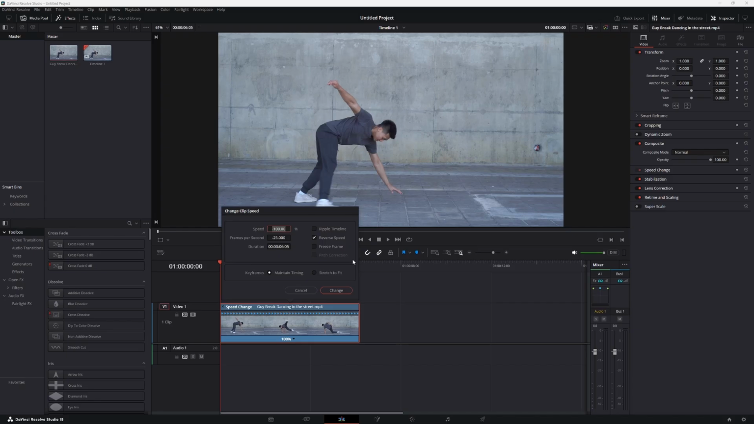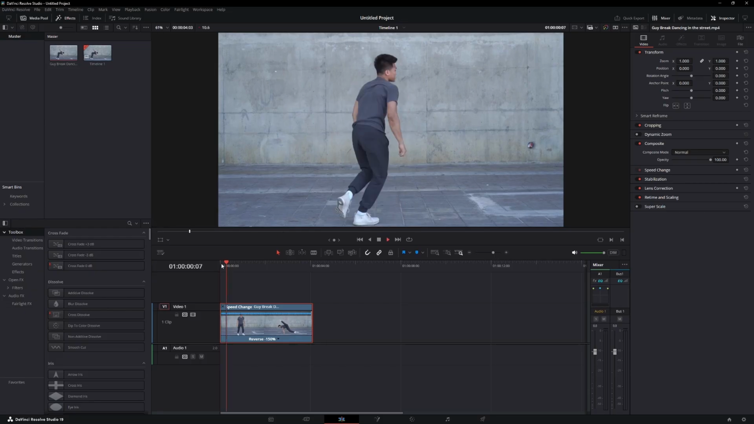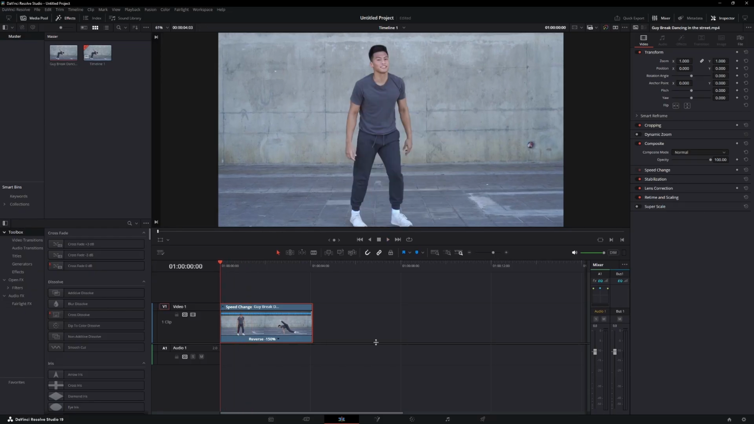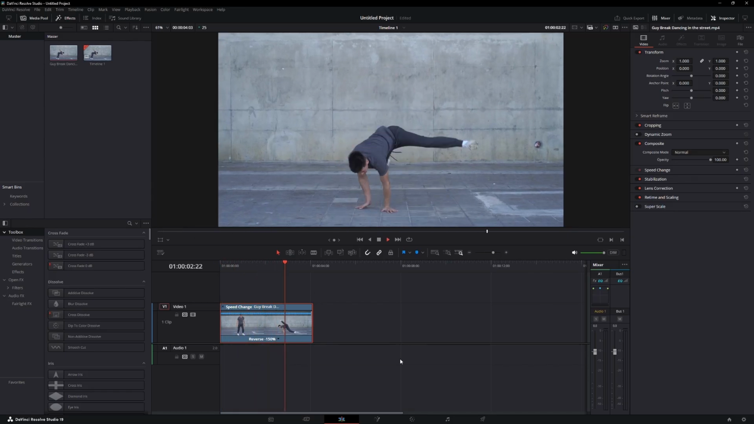custom value in negative. For example, if you set the speed to -50, the clip will play in reverse at 50% speed. If you set it to -150, the clip will reverse at 150% speed. Once you choose your setting, click on Change. Now your clip is reversed with your selected speed. That's how you reverse a clip in DaVinci Resolve.